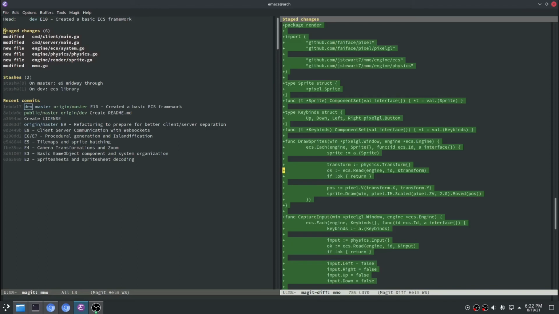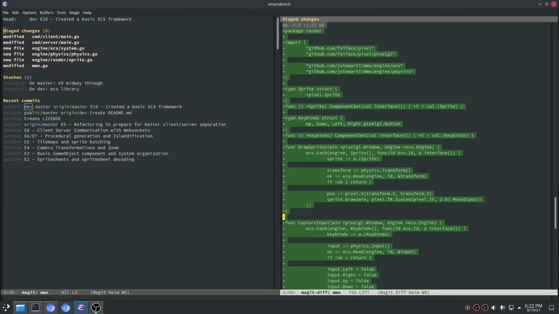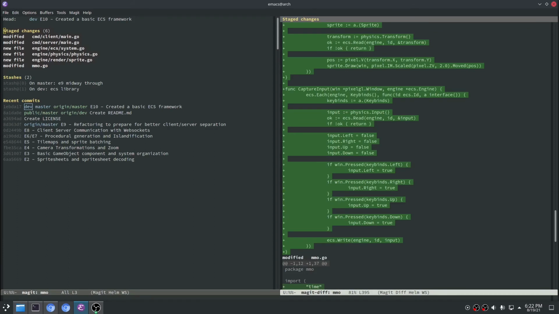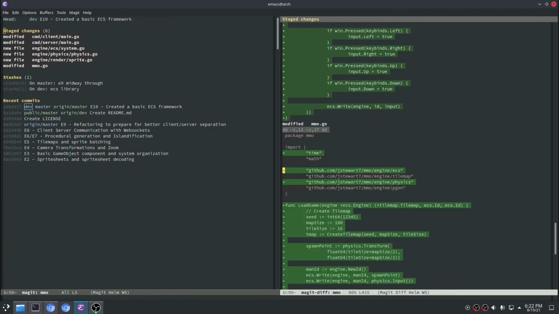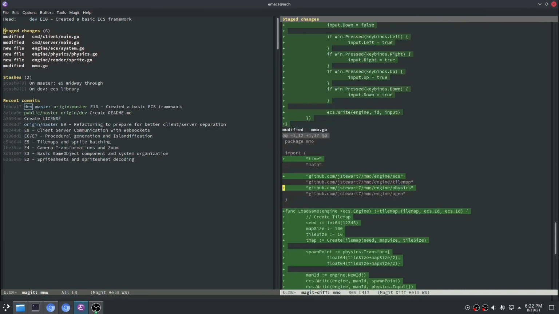Then we have the render package where we added, I think this is a sprite file. Yes, in the sprite file, we added the sprite component and the keybinds component. And then we have a draw sprites function, which draws all the sprites, and a capture input, which captures user input and translates it to the input struct. I guess maybe a better name for that's capture keybinds, because input is the input component's output of this, but we'll leave that for now.